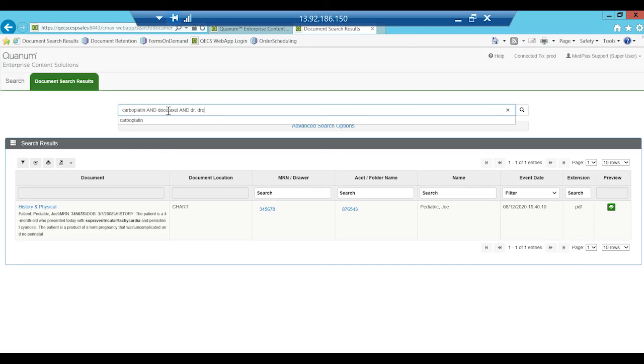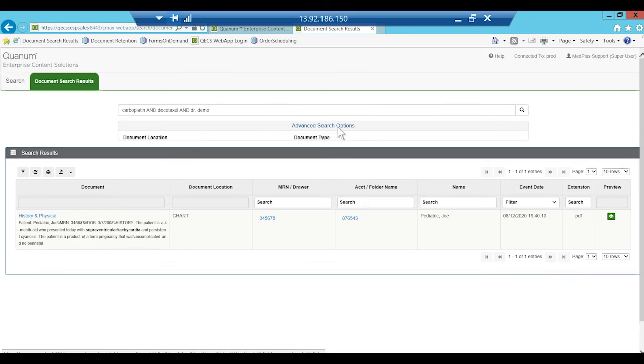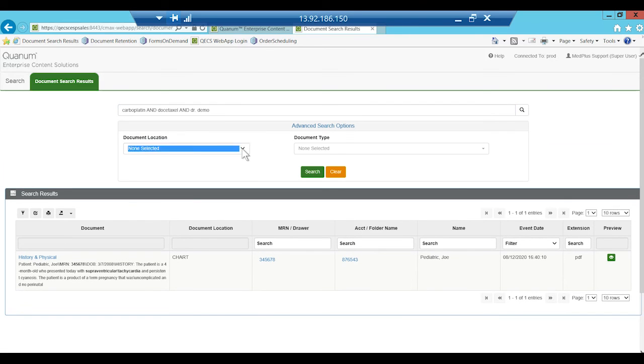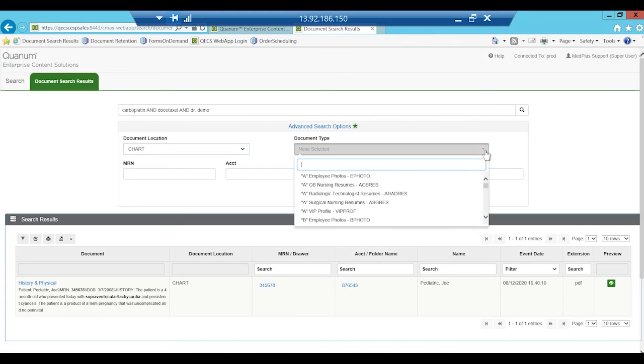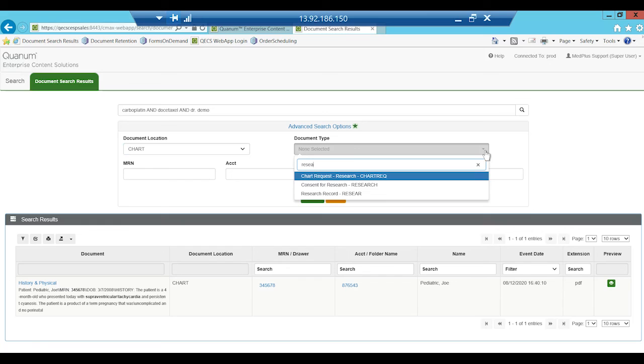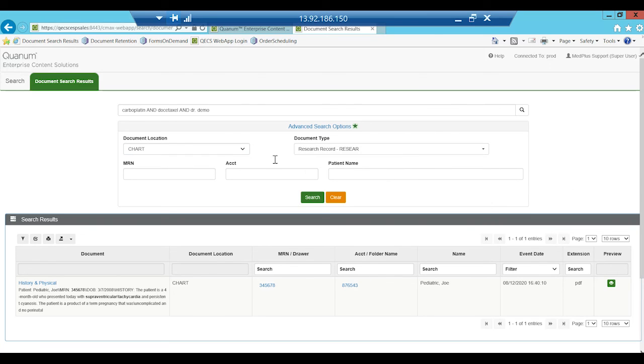We're going to use our demonstration doctor. And then I'm going to go over here to the advanced search options. This is where you can search just your clinical area, your full enterprise, or just your non-clinical area. And we know in this case they call these records research records, so I'm going to pull in research record as the document type I'm searching.